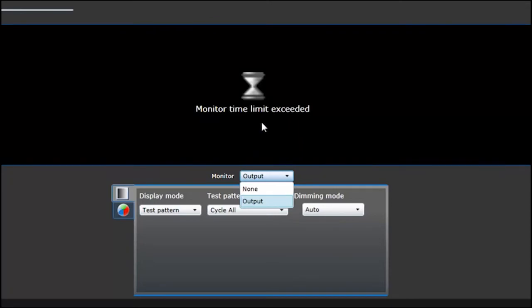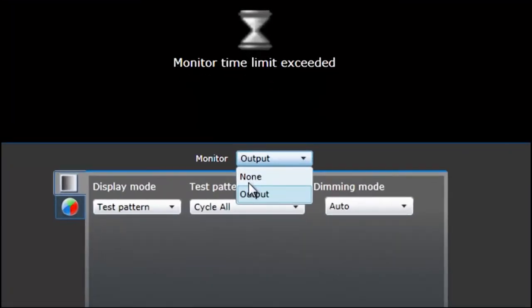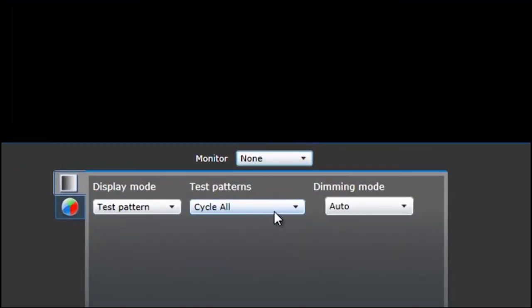The monitor does have a time limit. I'll go ahead and switch this back to none. Whenever you're done testing the display, as far as test patterns are concerned, you'll want to make sure you stop those test patterns. So set test patterns back to none, and select the display mode back to player.